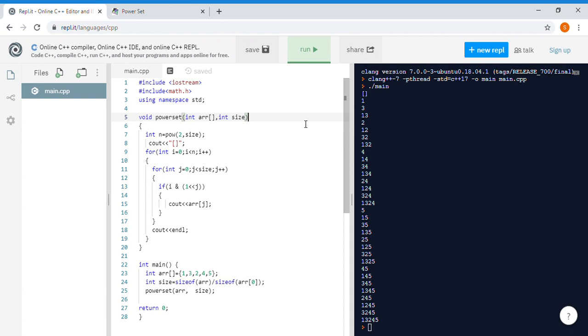If you have better code, or if you think my code is a bit inefficient, but this one is the most efficient I know, because its complexity is 2 to the power n. That's the minimum time complexity which you require to make a power set.